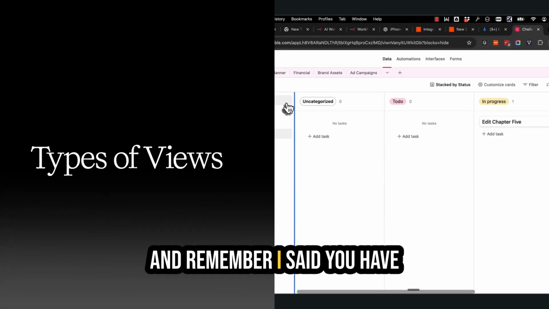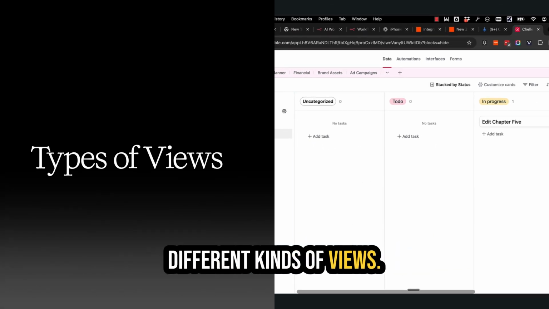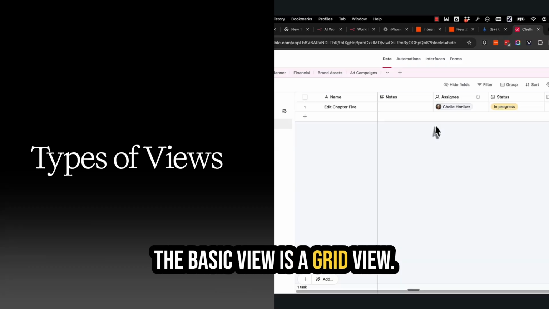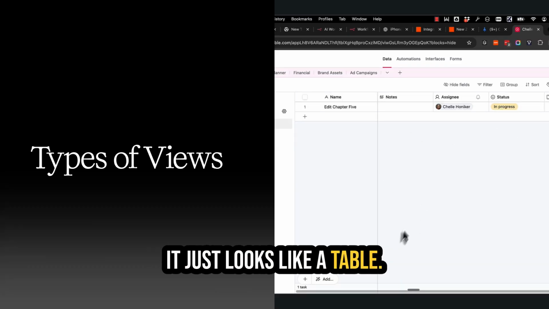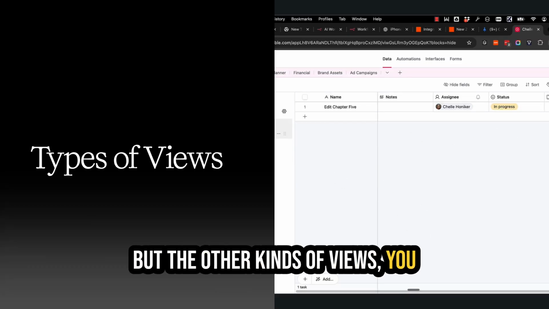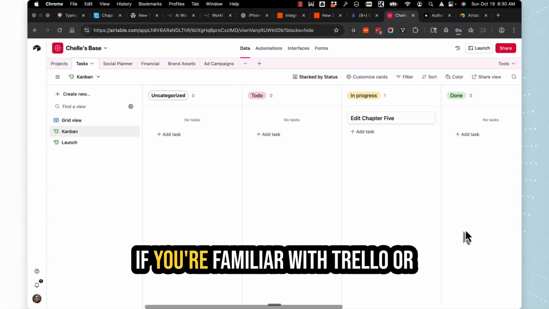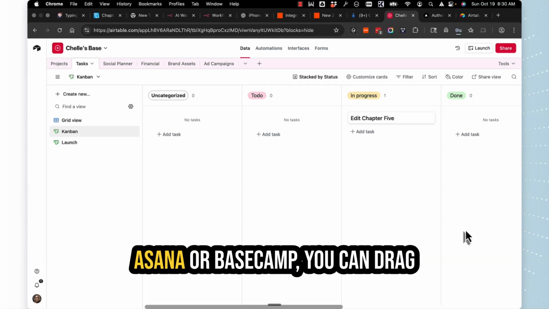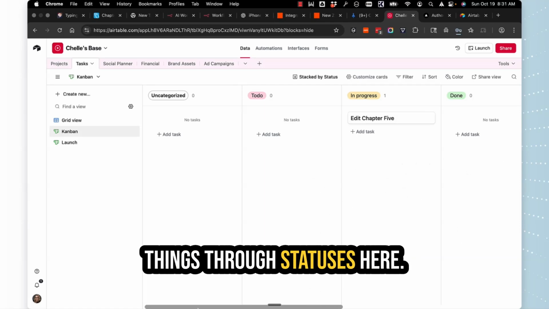And remember I said you have different kinds of views. The basic view is a grid view. It just looks like a table. But the other kinds of views, you can use a Kanban board. And this, if you're familiar with Trello or Asana or Basecamp, you can drag things through statuses here.